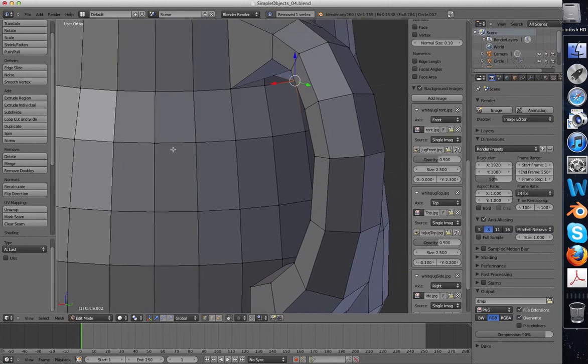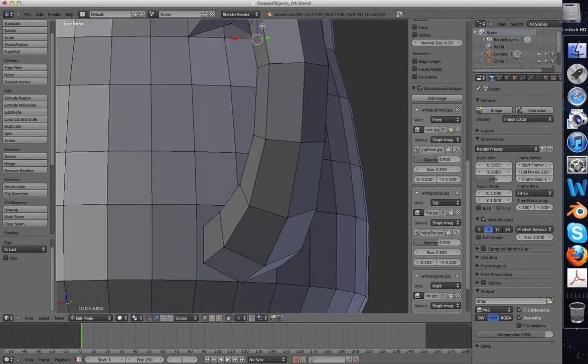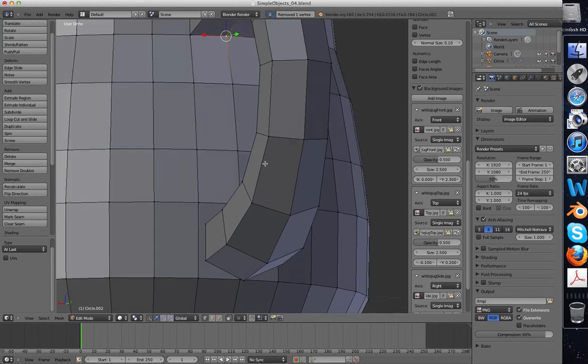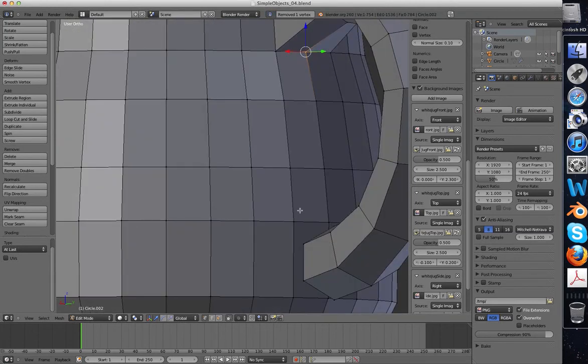And there should be one more. This one and this one, and merge at last. Now we're going to do the same thing here. So this one and this one, merge at last.